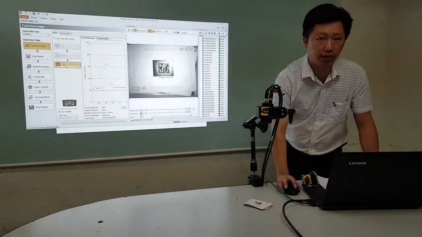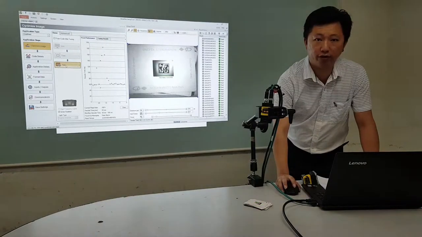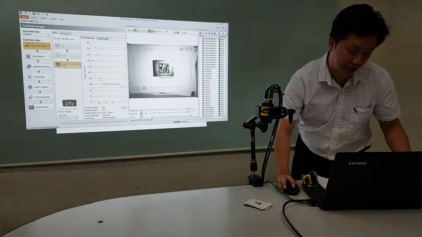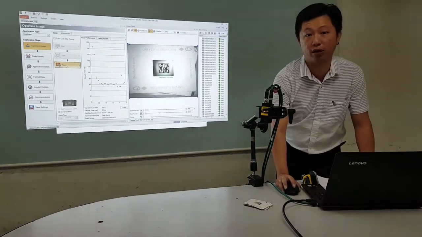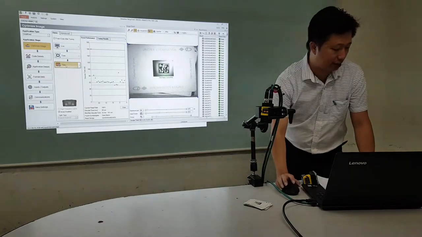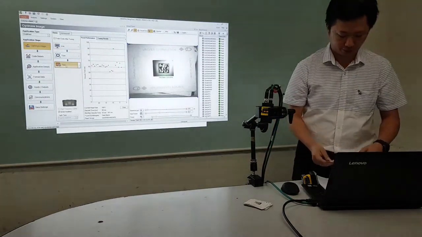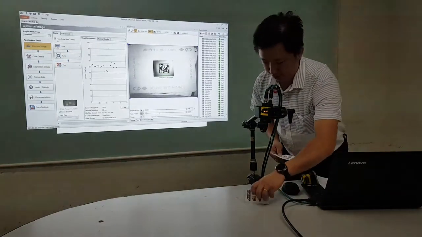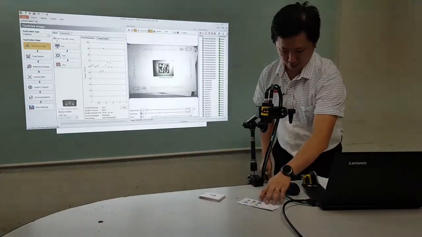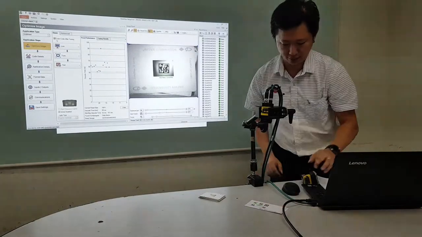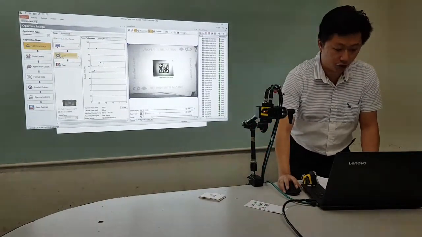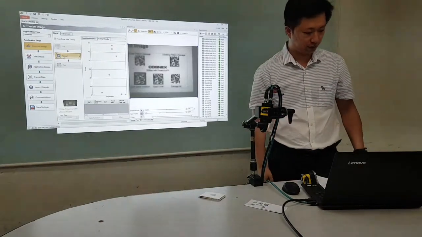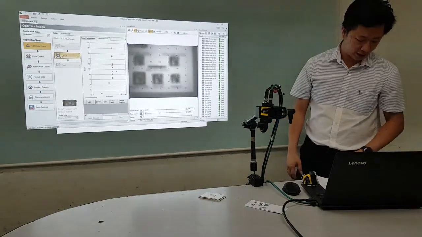Just now we mentioned we do have an algorithm of 2D Max with PowerGrid, so we can read most damaged codes or codes with completely missing clocking or finder patterns. So let us demo that. So now we need to train the code. Same thing, with a click of the tune button.